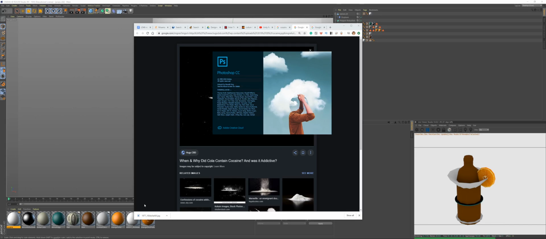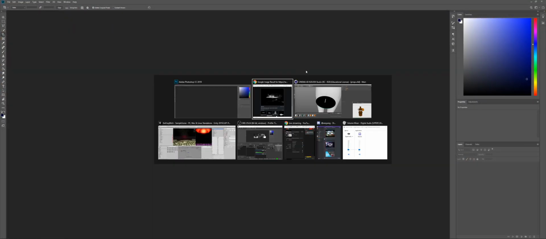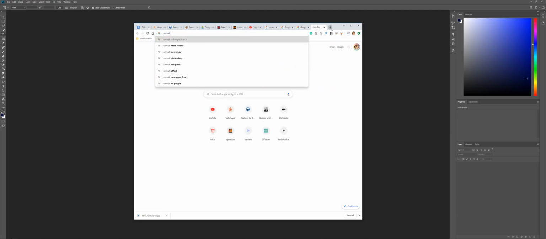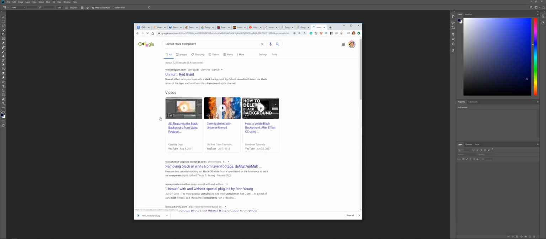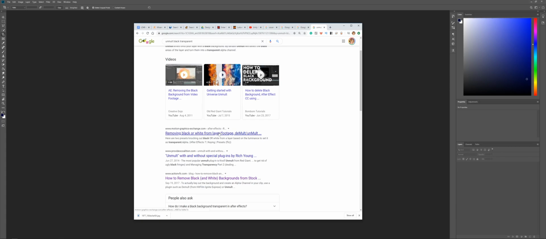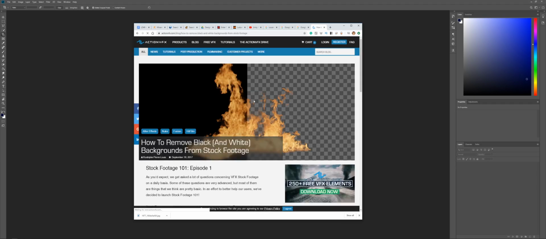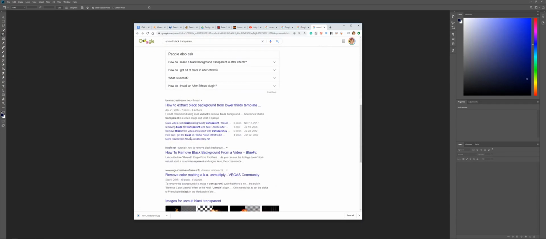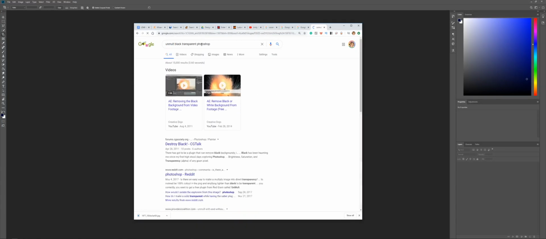Okay, so we're gonna. Oh, I forgot what a pain it is to. I think there's a term. What is it? Unmult. Black transparency. Removing black or white from layer footage. Unmult, how to remove black. Yeah, I've done this before, but how do I do it in Photoshop again? Photo shippity ship.